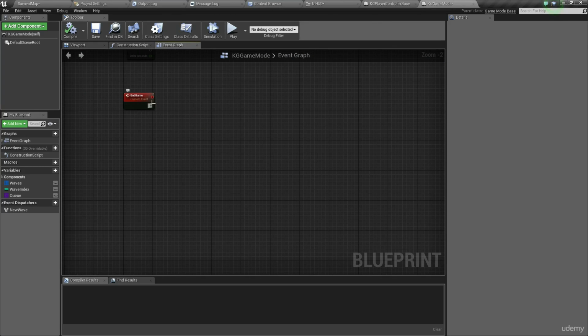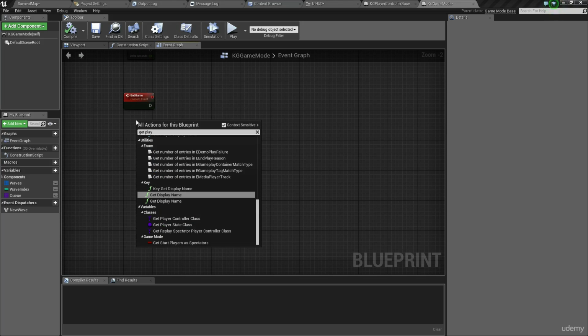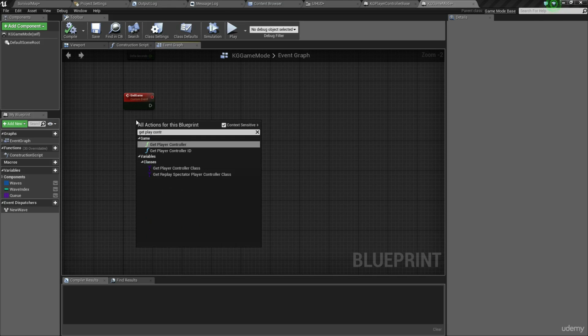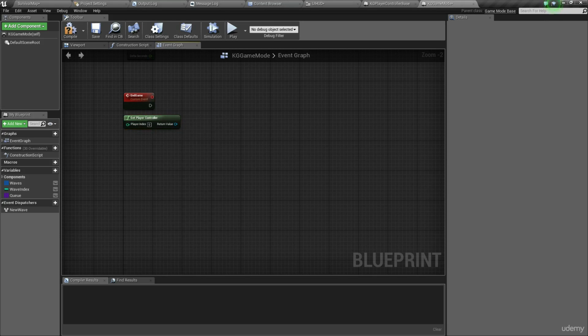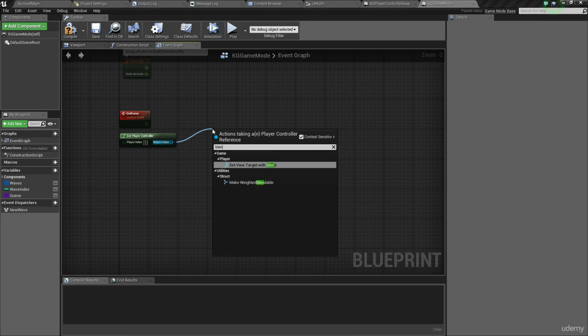To do this, I'm going to get my endgame function, and off of this, I'm going to get the current player controller. And now there's a nice little function here that I can use: if I drag in and type in blend, you'll see that we have set view target with blend.